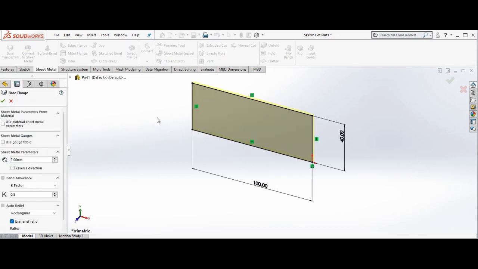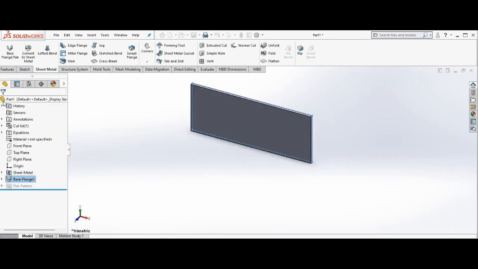Beautiful, you see it here now, but it's in the other direction. So let me reverse the direction. Look at the option here. I click reverse direction, so you see how it has come. Then we click OK. So we have something beautiful here. So we go to the next option, which is the edge flange.